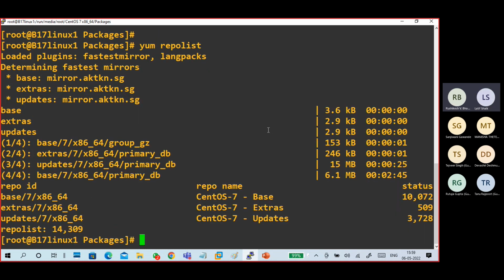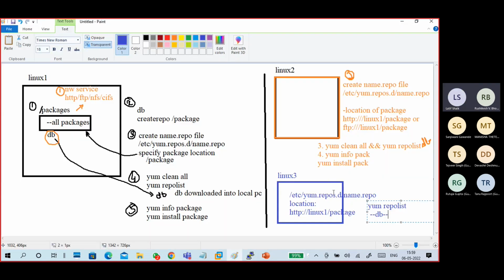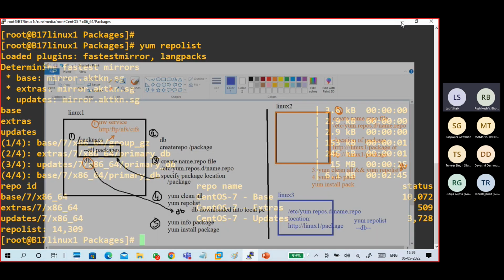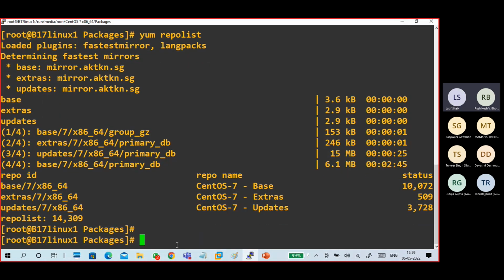Now it is done, completed. It shows the repo ID, repository name, and what the database names are and all that. So the first part is as per the third picture. First yum clean all, yum repolist, completed. What is the next one?